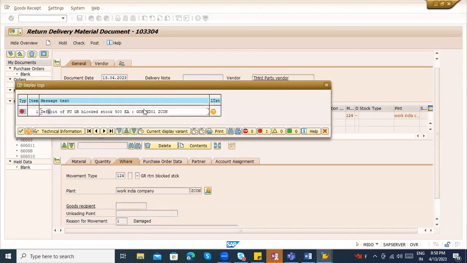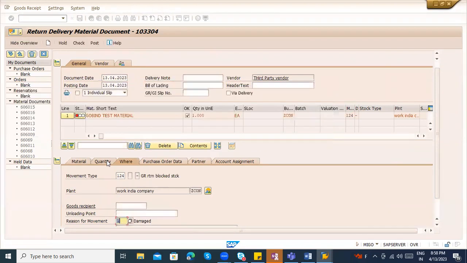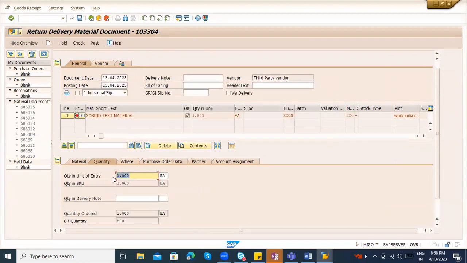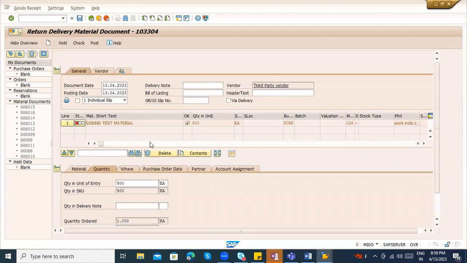Yes, there is defective stock of 500 pieces, which we already moved to our unrestricted stock. So there is no stock. Okay, so only 500 we can do. Okay, clear?